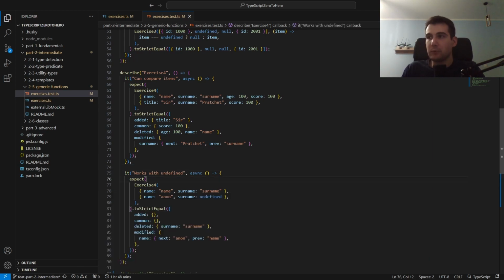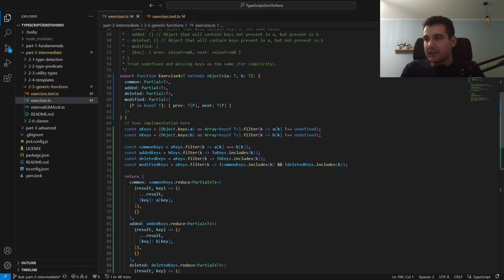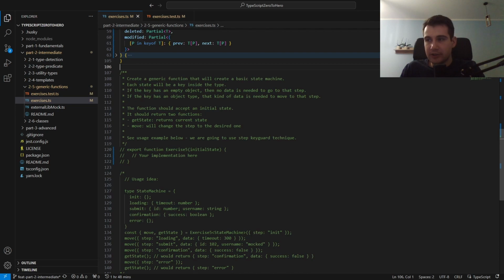Everything's green. We are good to go to the last example. And the last example is even more challenging. So we need to understand the idea. We are going to try to create a function that will represent the state machine.